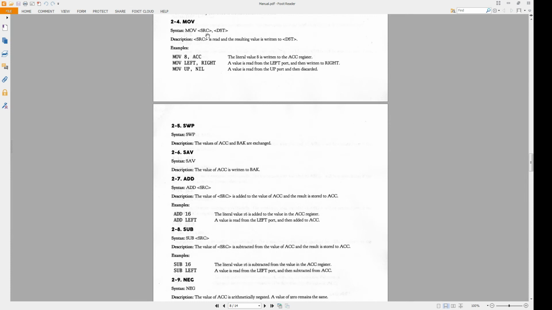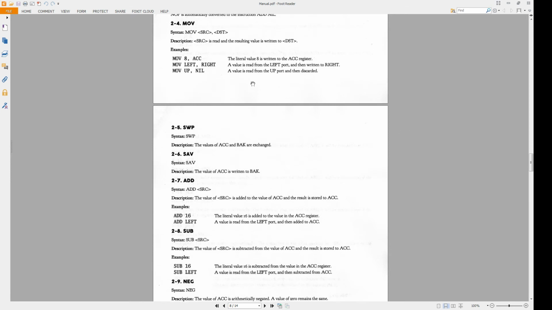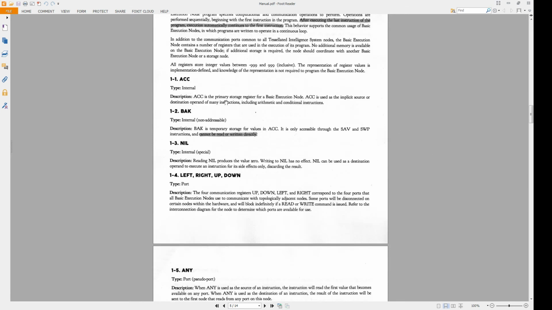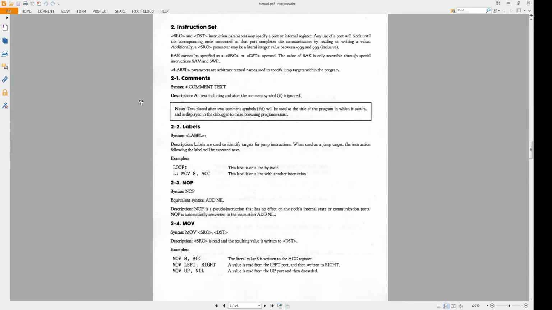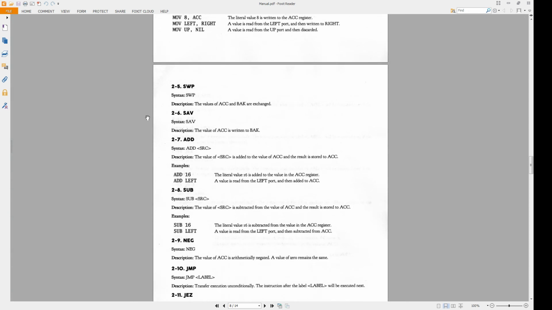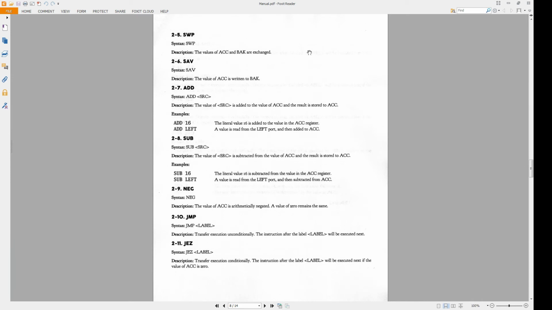Move. Move, source, destination. So move 8 ack means move the value 8 to the accumulator. Move left, right, reads the value from left, writes it to right. Move up nil takes value from up and discards it. 2 registers per node. Every node has the accumulator and the backup register. And we can perform an operation on the backup register. We can perform a swap. The values of accumulator and the backup register are exchanged. Save, the value of accumulator is written to backup.